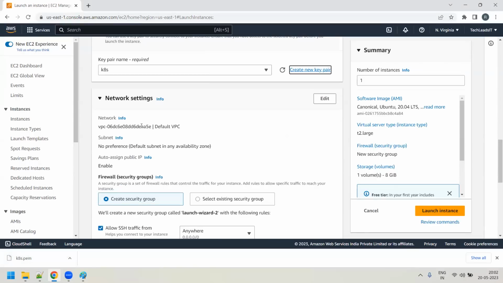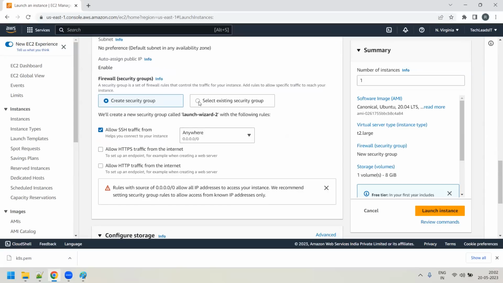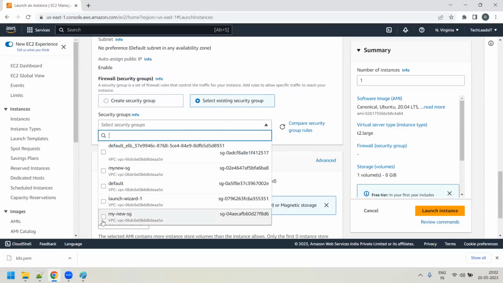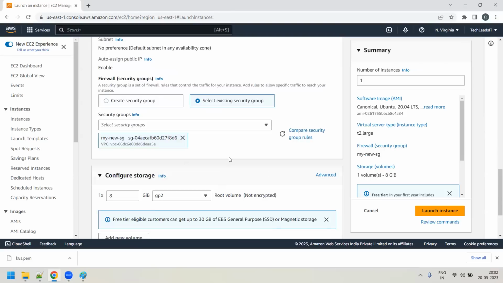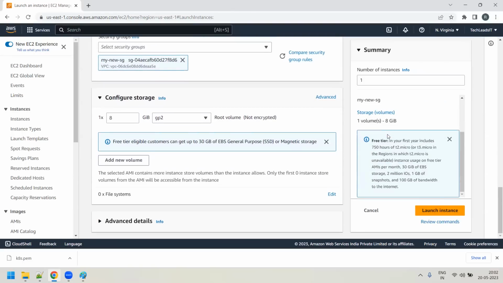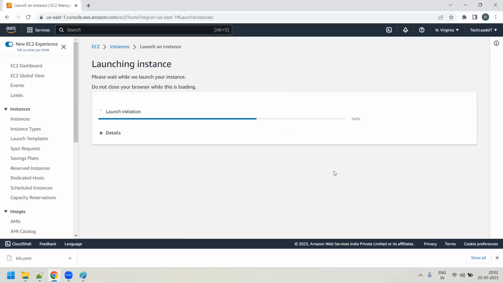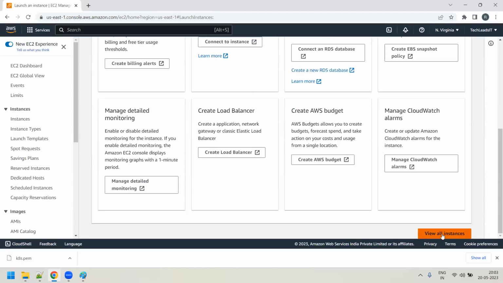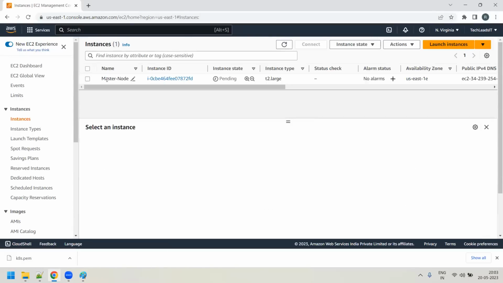After that, I'll go to the networking settings. I will select an existing security group. I already created a security group, so I will go with this one, new MySG. The rest is default, and just say launch. So you are creating a T2.large machine. Go to view all instances, and here you can see that the master node is coming up.